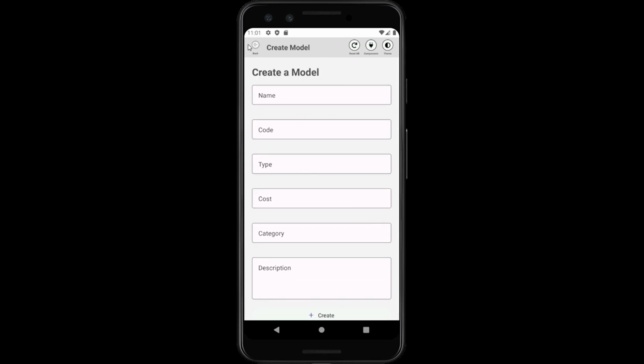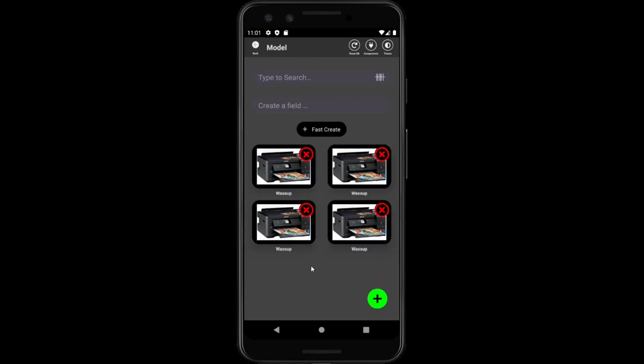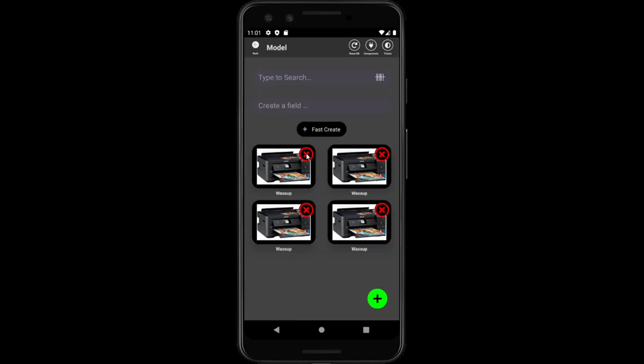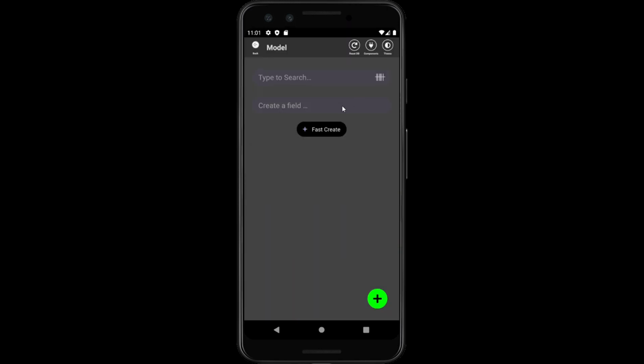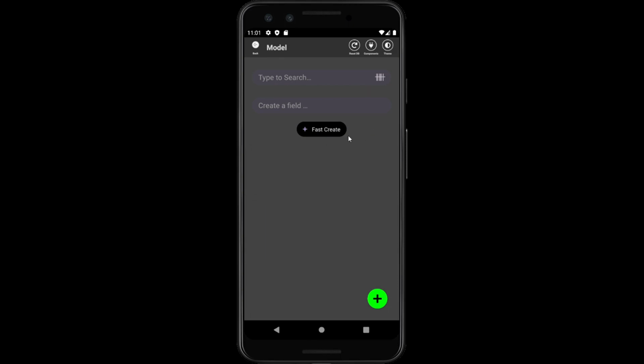Okay, I forgot to show you the dark theme of this screen. This is the dark theme of the screen. So it works in dark theme and in light theme. Everything is stored in a SQLite database for every process we make.